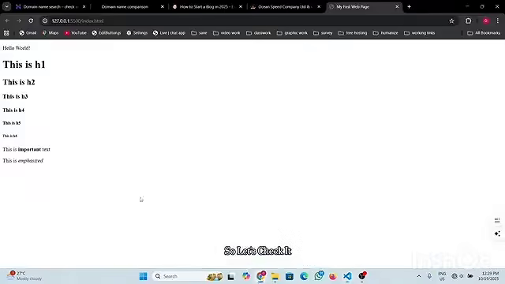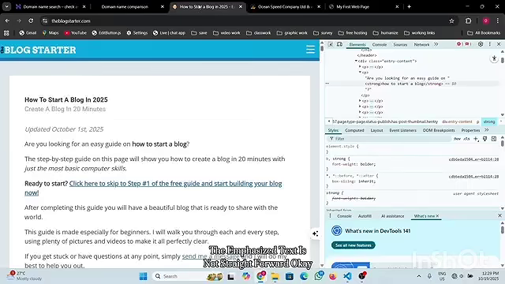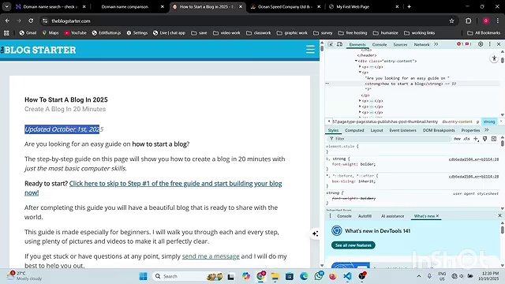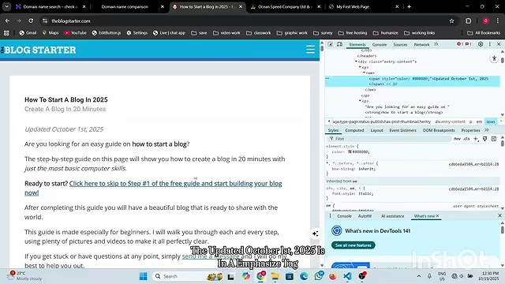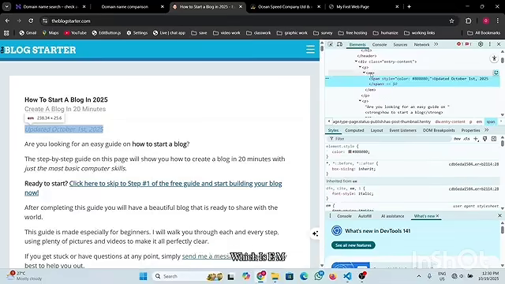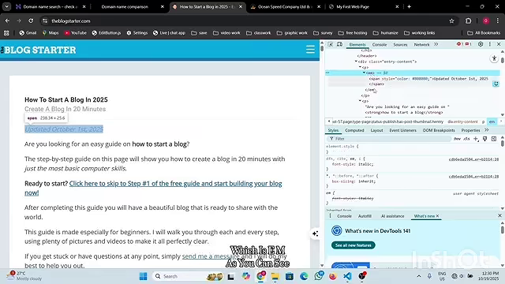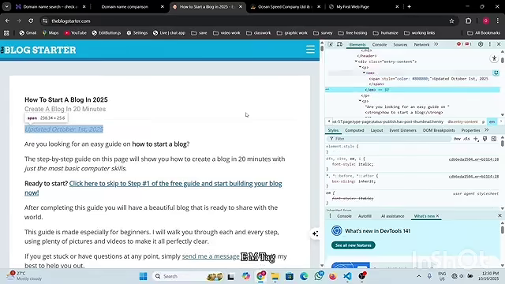So let's check it. As you can see, this is emphasized. The emphasized text is not straightforward. Let's look at this site. The updated October 1st 2025 is in the emphasized tag, which is em. As you can see, em tag.